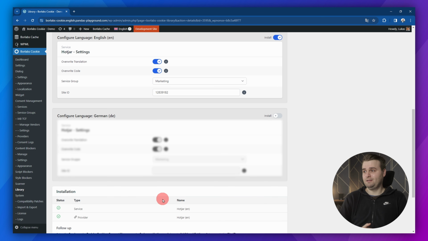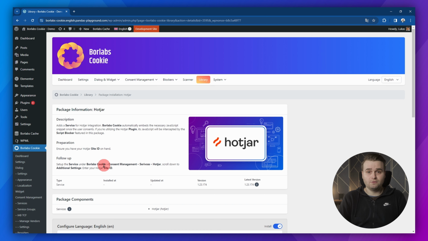It's really that simple. Hotjar has already been added to your site, but please be aware of this section up here, the follow-up part. Sometimes there is some information or some tasks left that you have to do after the installation. But in our case for Hotjar, as we can see here, set up the service under Borlabs Cookie, content management, and scroll down to additional settings and enter your Hotjar site ID.